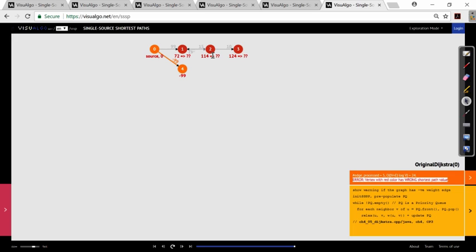Original Dijkstra gives you the wrong shortest path cost, and it can't tell you whether this graph has a negative cycle or not, because it cannot differentiate the case where the graph has a negative cycle from the case where it only has a negative edge. The algorithm cannot differentiate that, so it can't tell you. Now let's try modified.